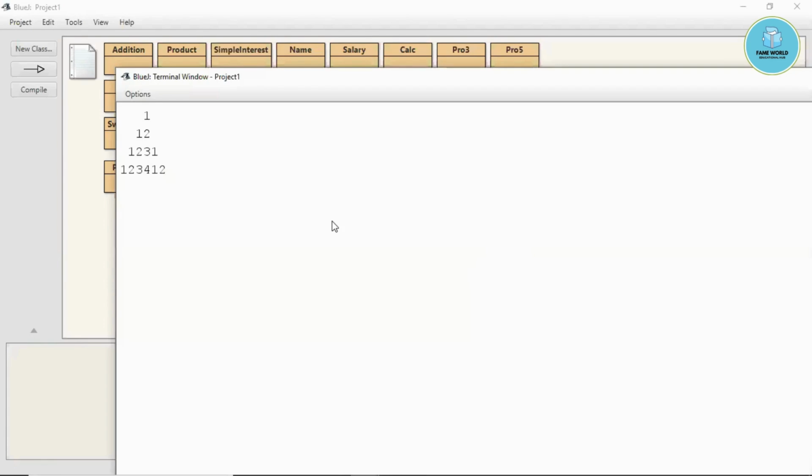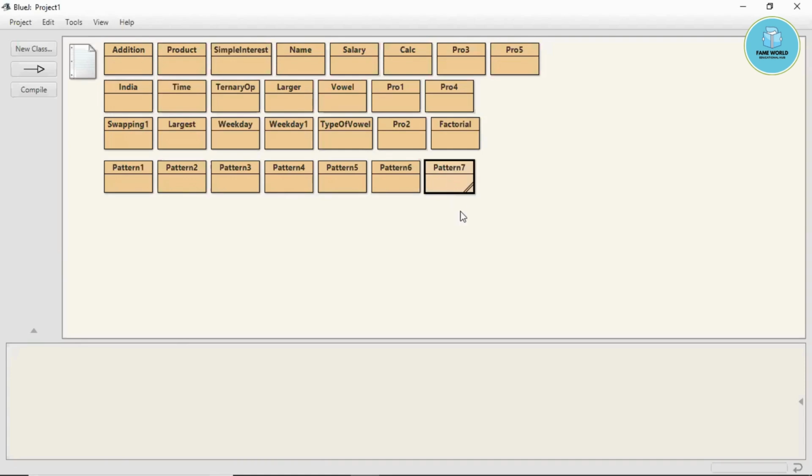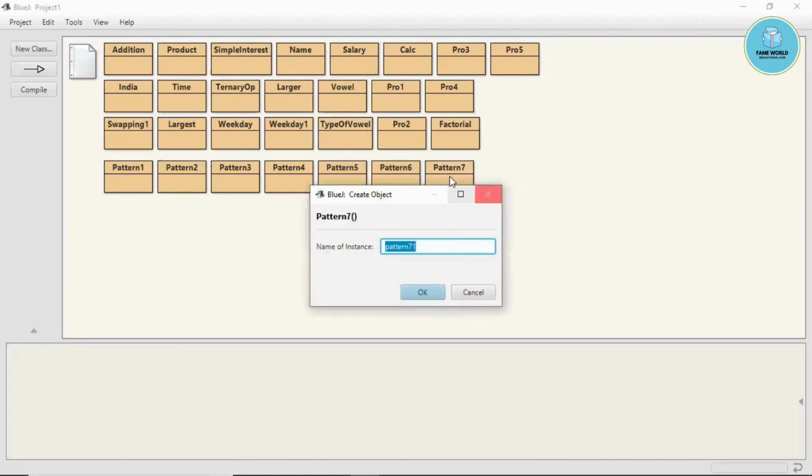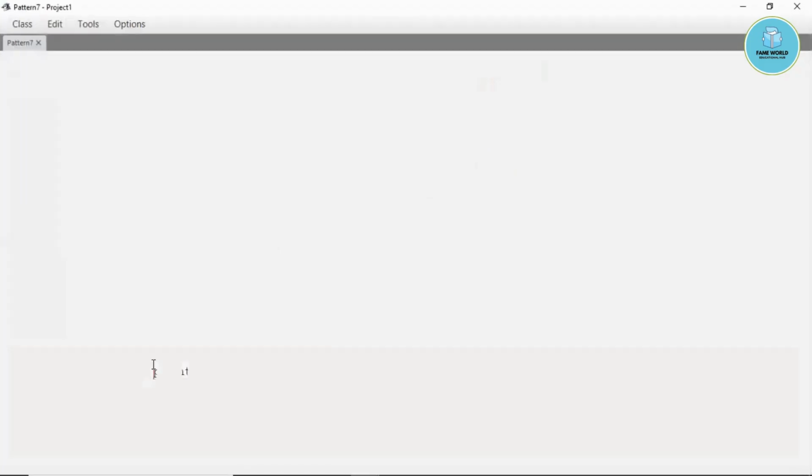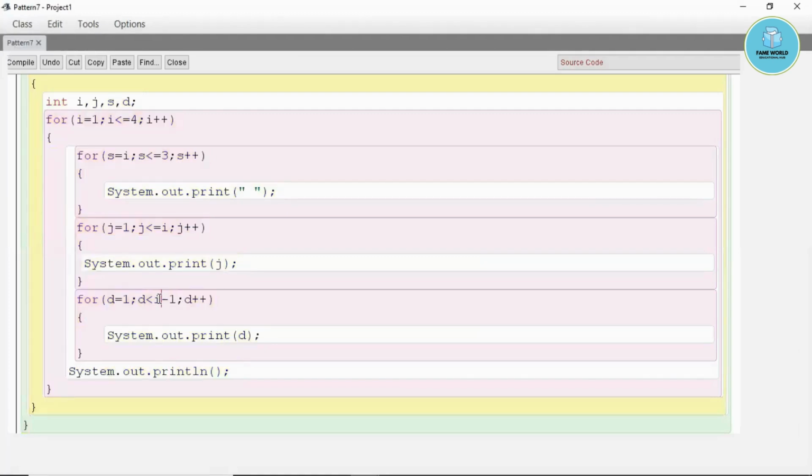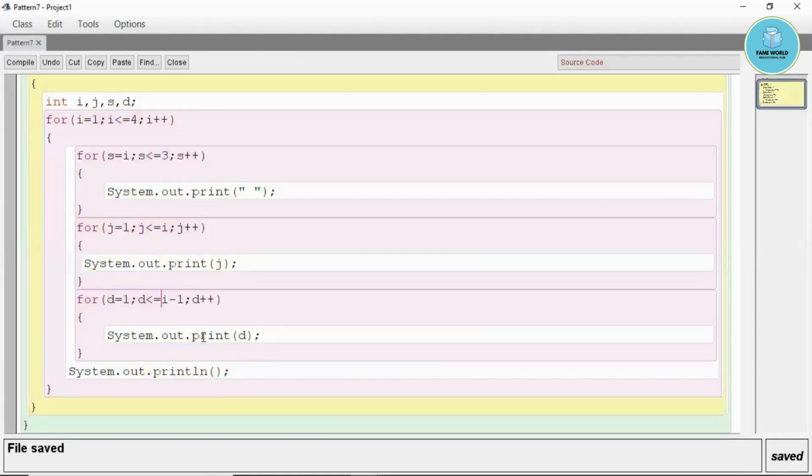Okay, so I'm just going to run this program. Okay, this is not coming properly because I think I have made some mistake. You can see two lines are missing because we have taken d less than i minus 1, but we should take d less than or equal to i minus 1. So we should take less than or equal to i minus 1. For that, I'm going to come to the program and here put less than or equal to. Okay, so now I'm going to run this program.